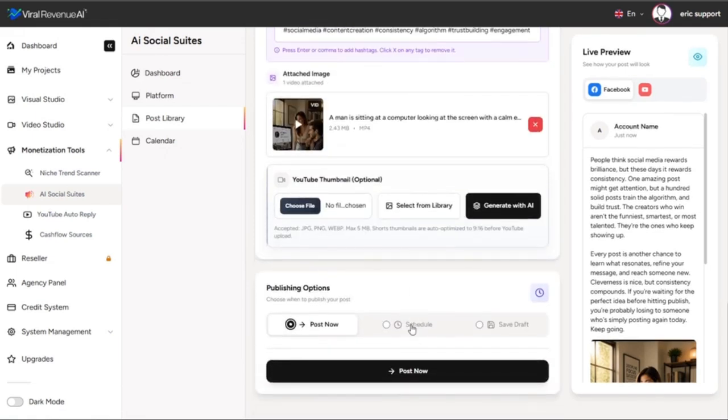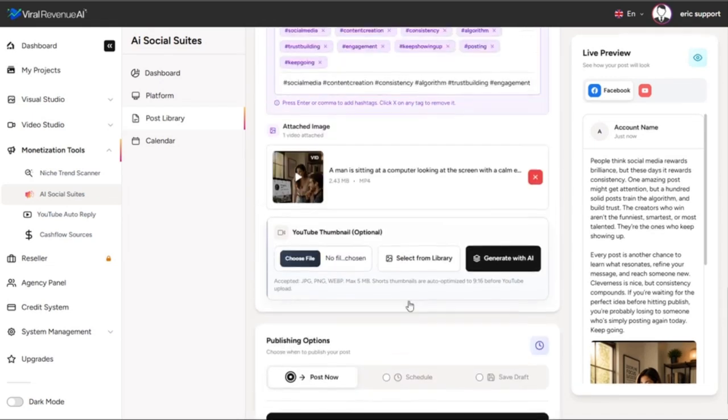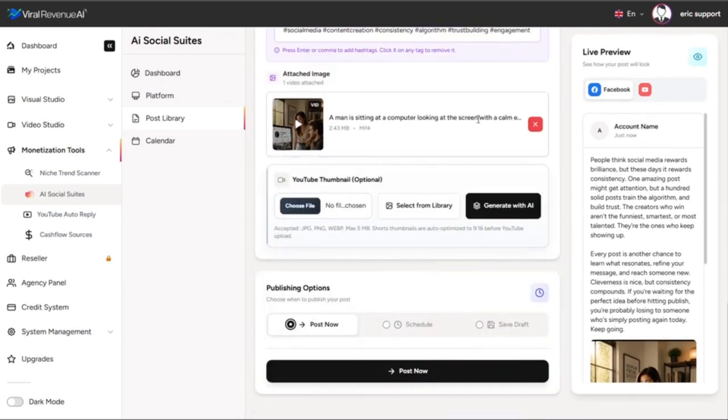So I do encourage you to use the scheduling feature once you've created a good bit of content and can schedule, say, at least a week's worth of posts all at once. That's a great way to save yourself a ton of time. But even just doing post now is going to save you a good bit of time, because instead of having to go log into each of these accounts individually, you can post it all at once. So we'll go ahead and just post it now so you can see how it works.